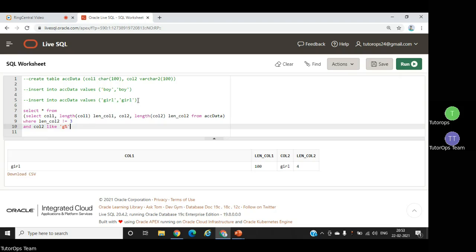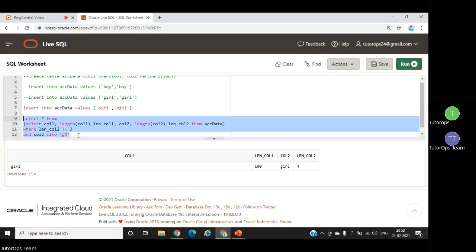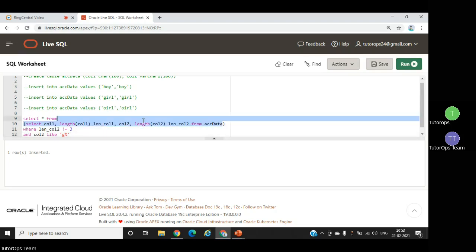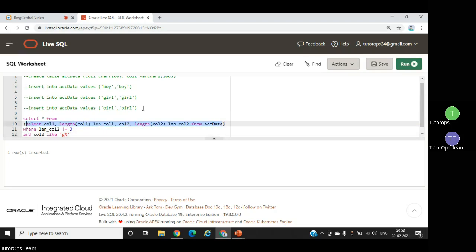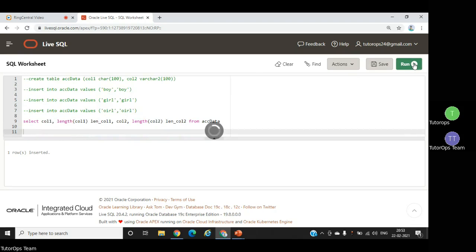So suppose I am inserting one other record. Let's see what will happen. I am inserting another record with 4 characters. So right now 3 records are in this table. If I run this query only, it will show 3 records, where the length of column 1 is 4, but column 2 is Odil and girl, and column 2 is girl for the next one.